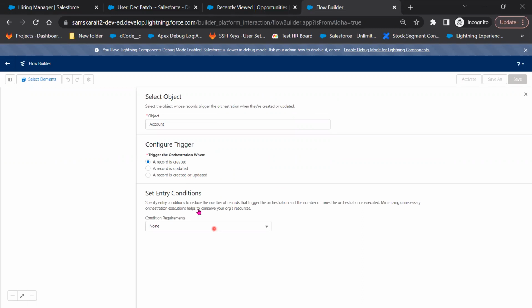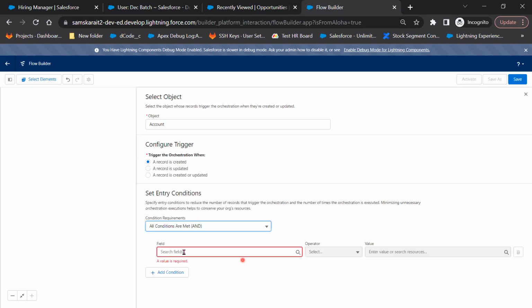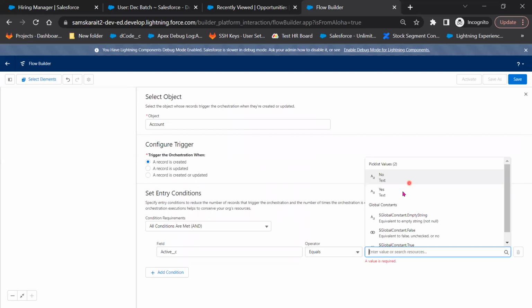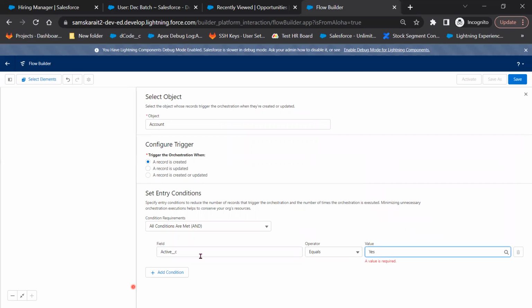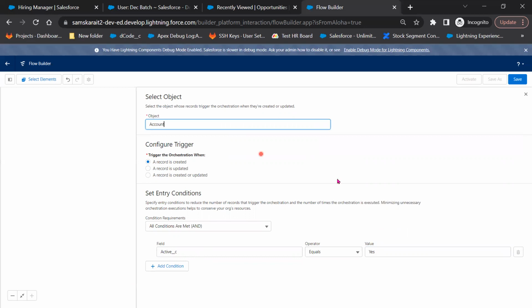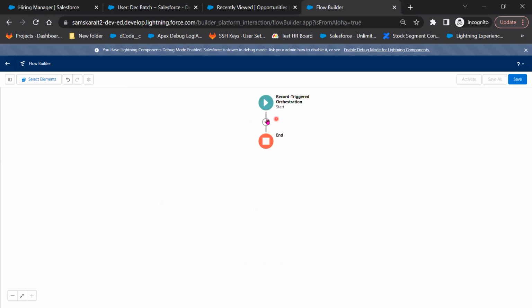Now you can add a condition. You can add anything here. For example, we are in the account, so Active equal to yes, this is the field I wanted to add. Like this, I can add it, and observe here, there is no save button. This save button is on the main flow. Basically, it is auto saved. So if you close it and come back and open it, it will show that it automatically saved the data.